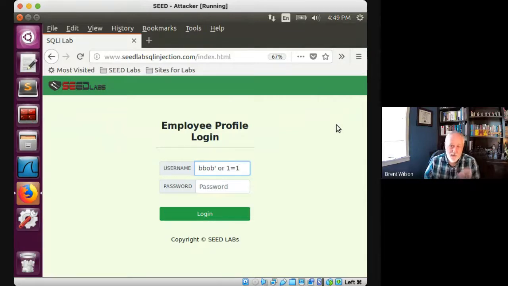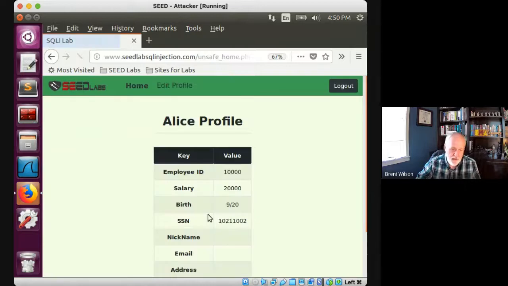1=1, that's where I'm going to get my true. So I'm going to get the false or true. And then I don't even want to deal with the password. So I'm going to type 2 hyphens, which is basically comment everything to the end of the line. Now, if I hit login, immediately I'm in because it completely ignored everything and logged me in. Look who I am. I'm Alice.